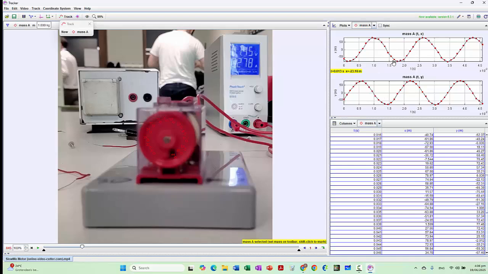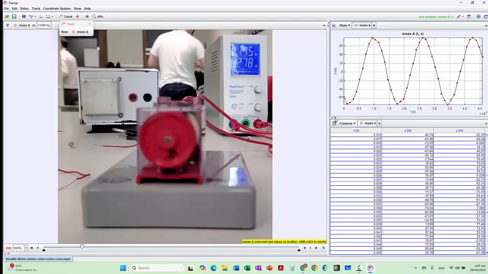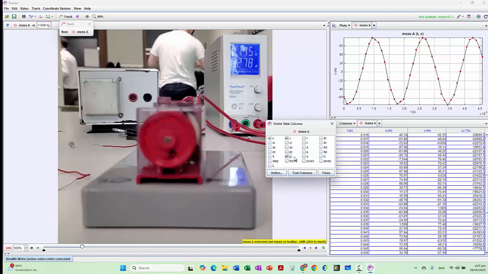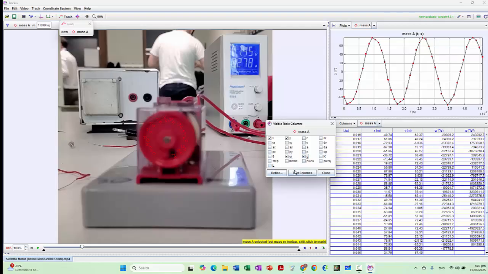Now, the x and y look like nice sine and cosine curves. I'm going to change to one plot here, and I'm going to maximize that by removing the data. Oh, by the way, if you want the data, you can choose it from a table here, from the columns. So we want omega. Omega is in degrees per second. I want to change that to radians in a moment. Maybe angular acceleration to make sure that's close to 0.